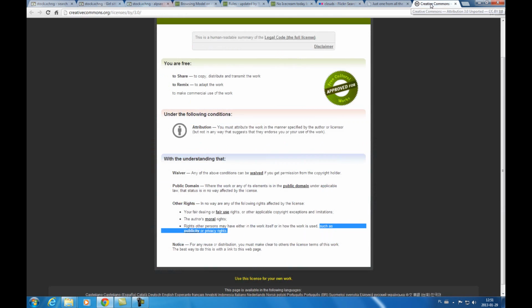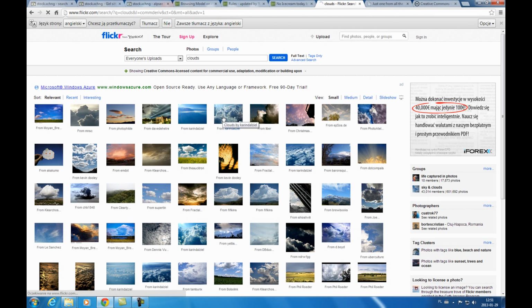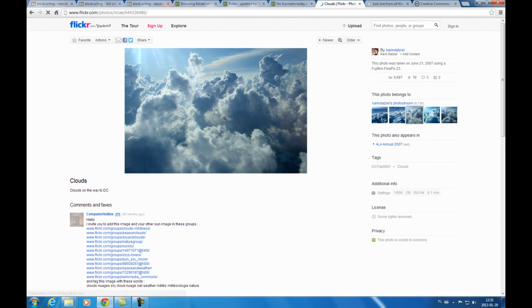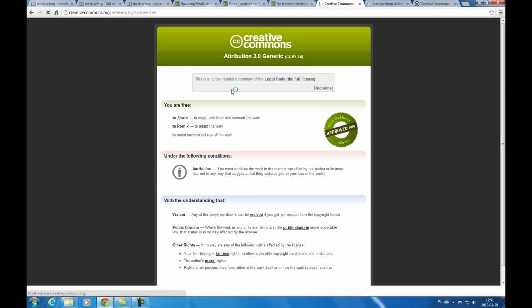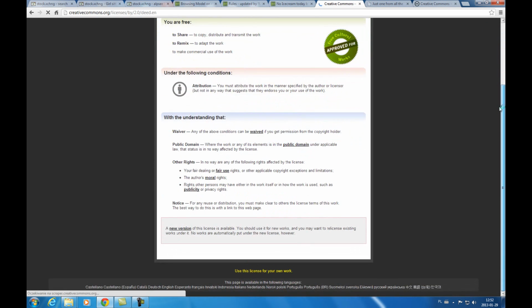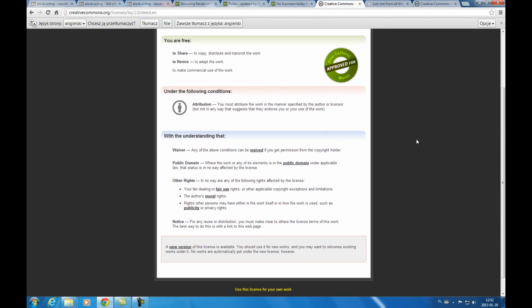But remember, if you click right, here you have the Creative Commons license, and you need to follow these rules.